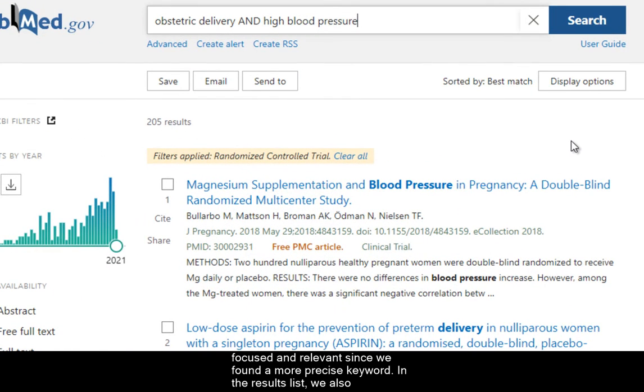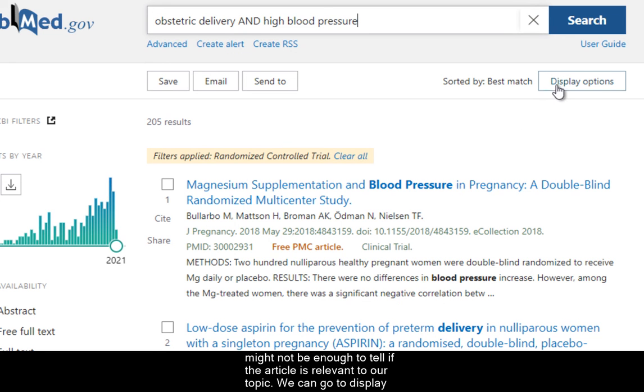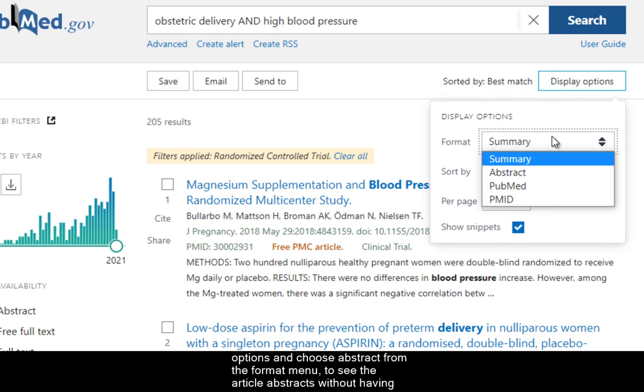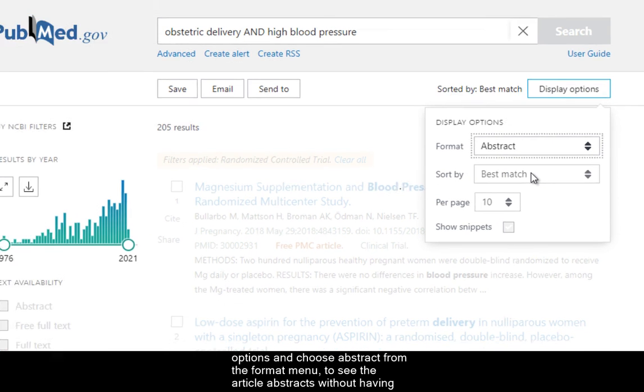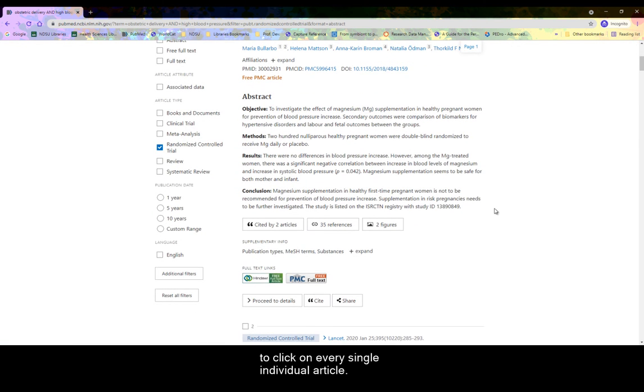In the results list, we also usually see that the title and just a little bit of the abstract are displayed, and this might not be enough to tell if the article is relevant to our topic. We can go to Display Options and choose Abstract from the Format menu to see the article abstracts without having to click on every single individual article.